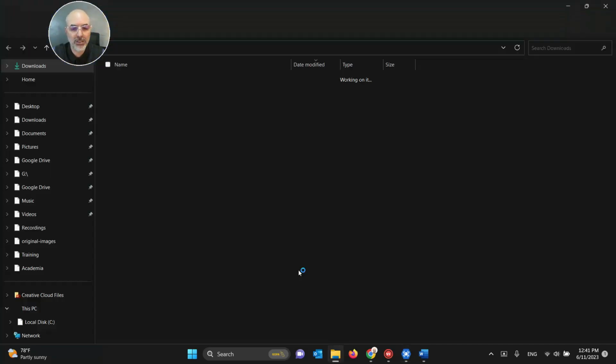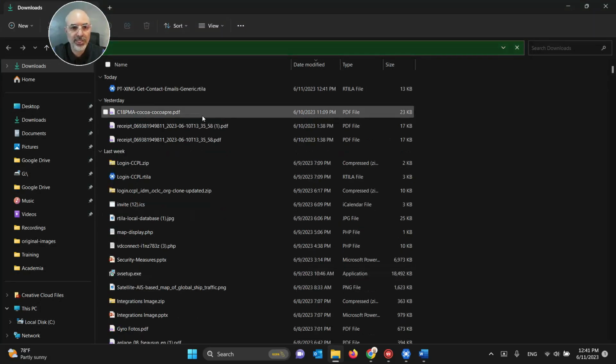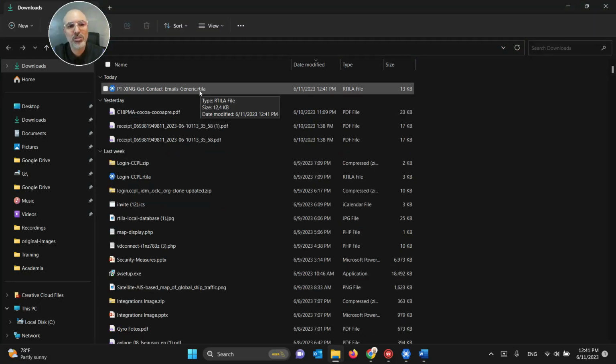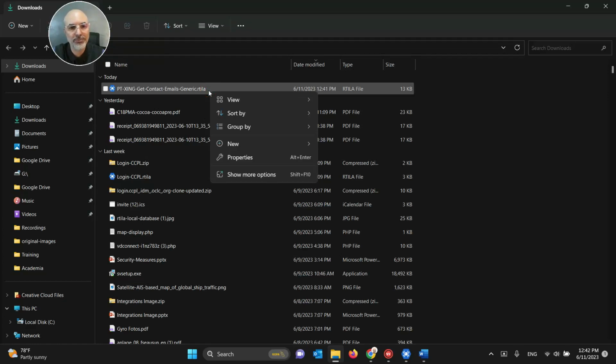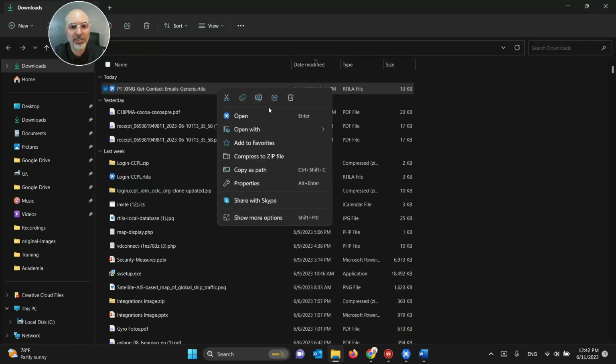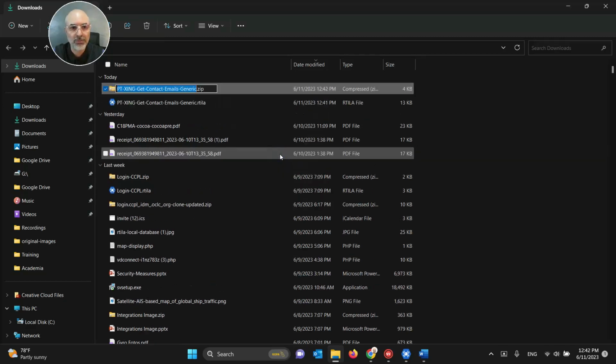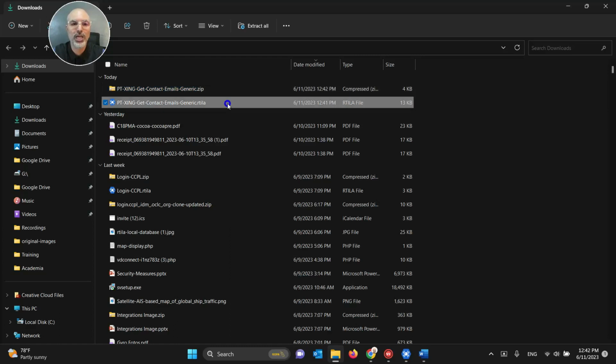And when you want to share it with us on a ticket, it is better because the .rtila file is not known by the system, so it's better to right click on the file and zip it. So you compress to zip file. Okay. And you send the zip file to people, or you send the zip file to us. We unzip and then we test it.